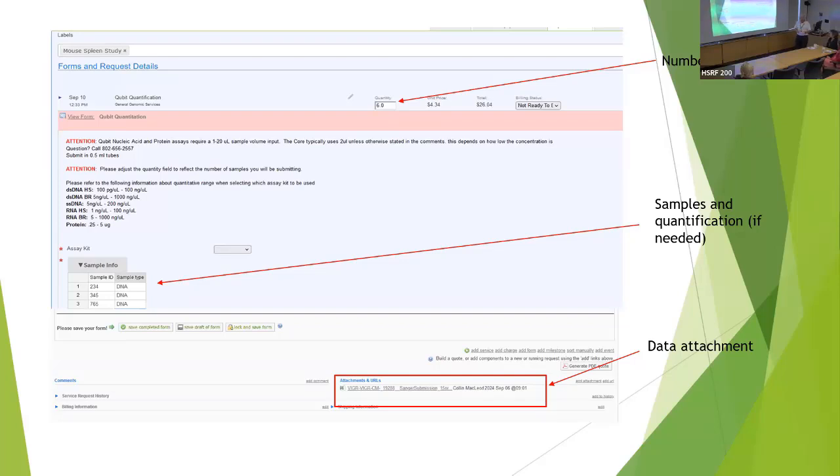For example, we do quantification in 96-well plates. You have 96 samples that have already been filled out at your leisure in Excel. You can upload them to us, so you don't have to fill out our form. It can be automatically uploaded.